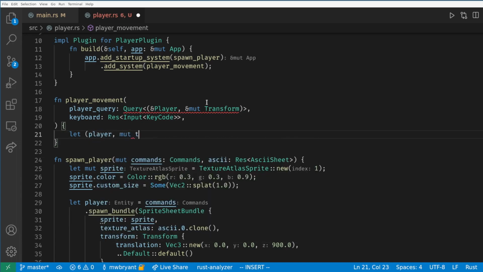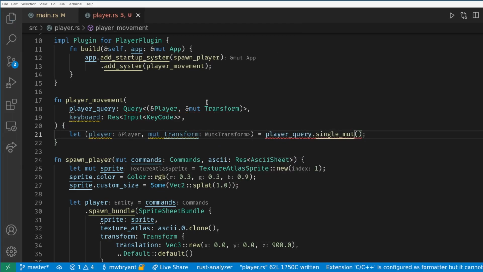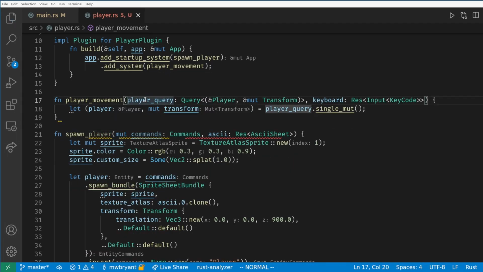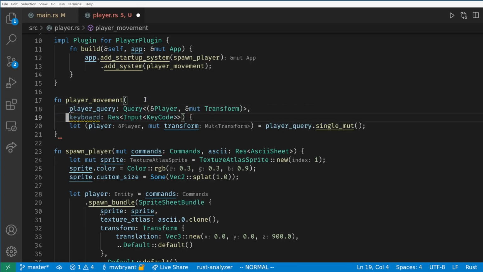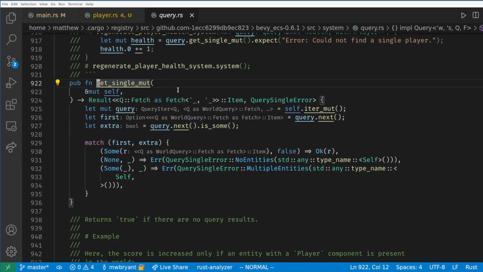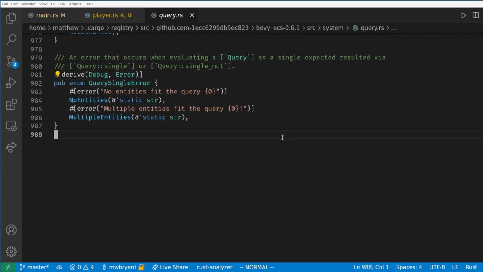We can get the transform out of our query using a pattern matching let, and because there's only ever one player, we can call player_query.single_mut. If there's ever 0 or more than 1 matches to our query, then the game will crash, so this is a little risky, but it should be safe for our game here. If you want to do the error checking yourself, you can call get_single_mut, which will give you a recoverable error on 0 or more than 1 matches.